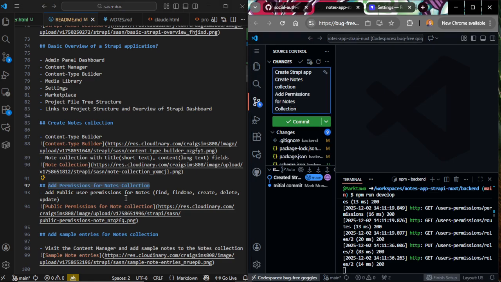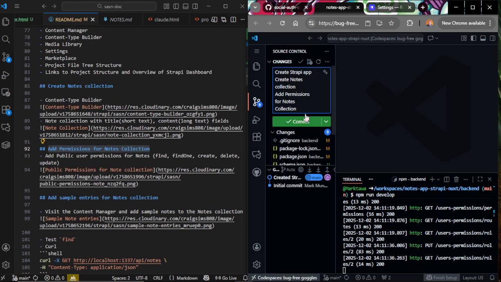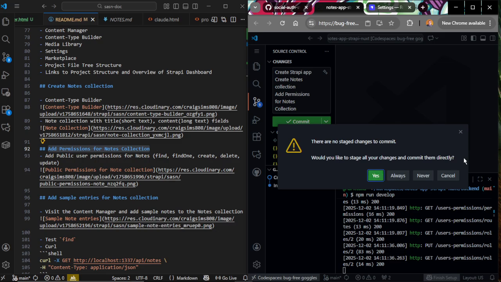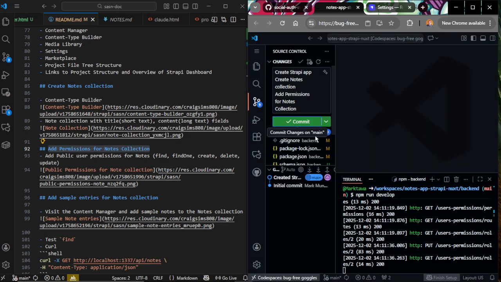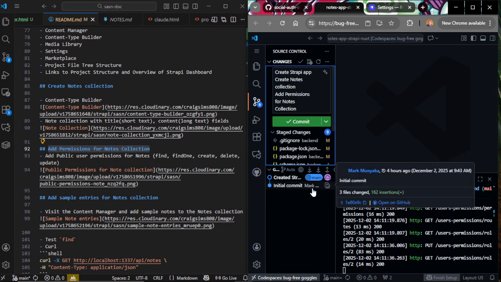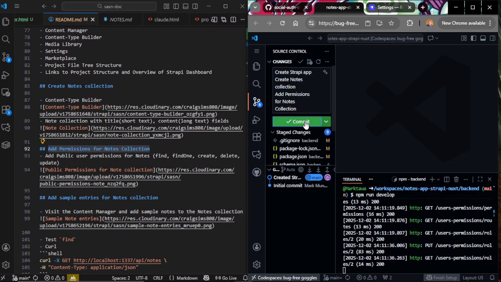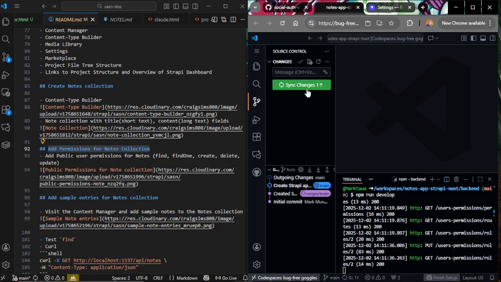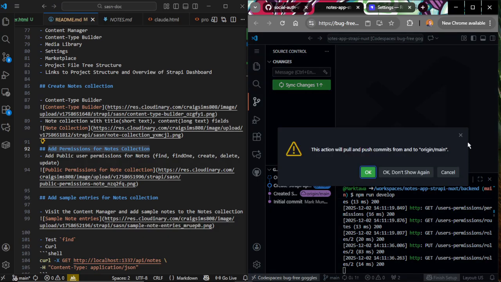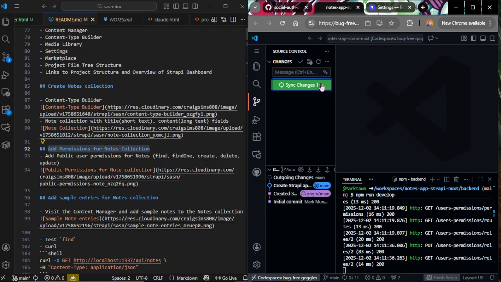Once we are done, we will add that to source control and commit it. Oh, sorry for that. We have to stage the changes first. So we stage the changes. Once they're staged, we click on commit and commit them, then sync them to our remote repository, and that's done. Okay, that's done.